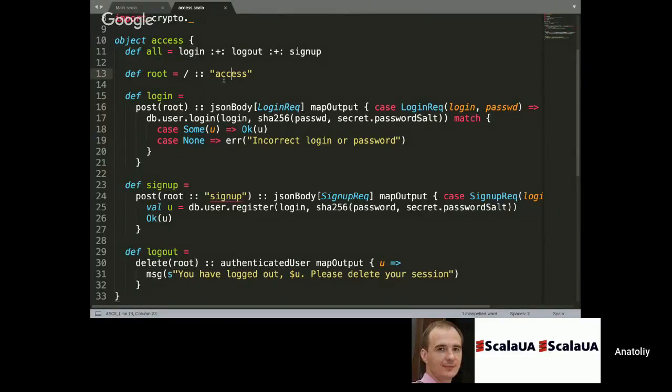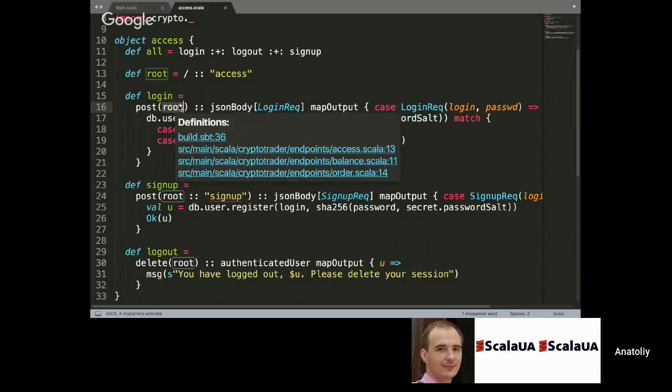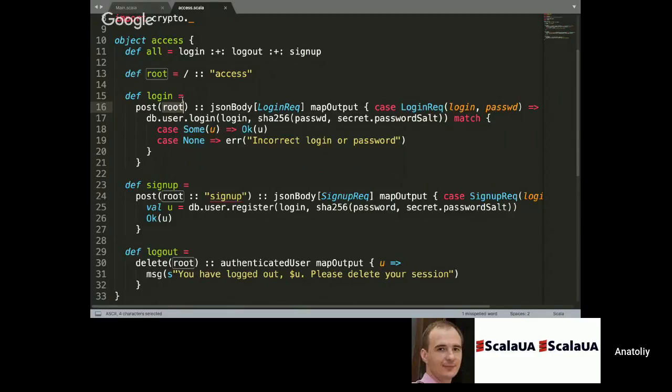So it is supposed to handle the requests that arrive to the root URL over here. And then we modify this endpoint called root by the post function. Now, the post function comes from the core library of Finch, and it takes an endpoint as an input, and it returns another endpoint as an output, and the resultant endpoint will be such that it will only handle the post requests. So if you look at this root endpoint, it will be able to match any request that arrives to the given URL address.